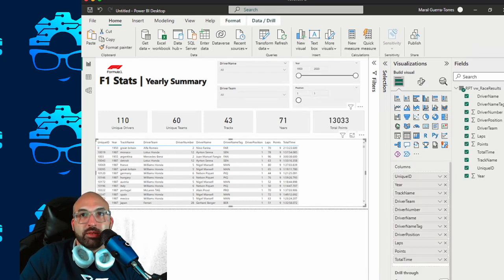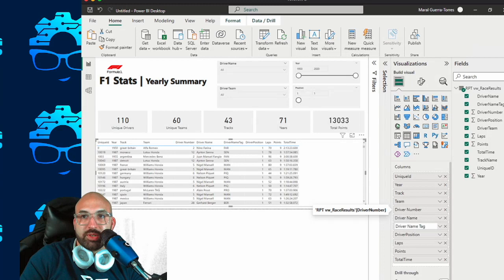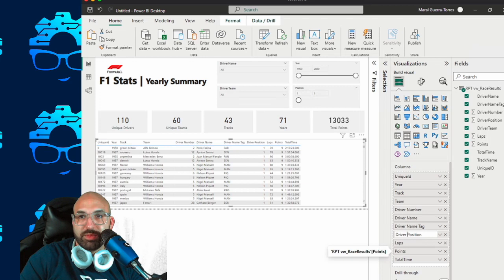Okay, so now it looks like I have everything. I'm going to say this is a unique ID, so let's just rename a couple of these. Track, team, and then this is driver number, driver name. I'm just making it a bit friendly so that the folks reading this report don't have to try to change these on their own. Okay, total time is the only other one I have to fix here, and we're just going to make this guy gray.